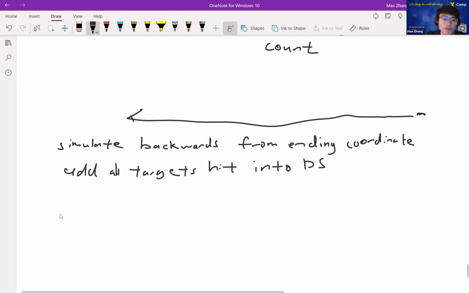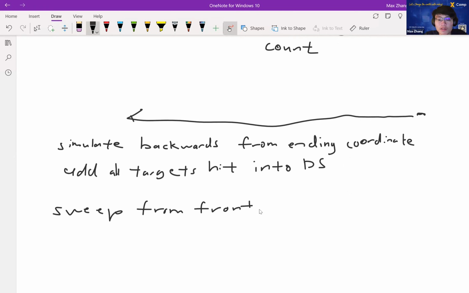And now what we'll do is we're going to sweep from the front for where we change.